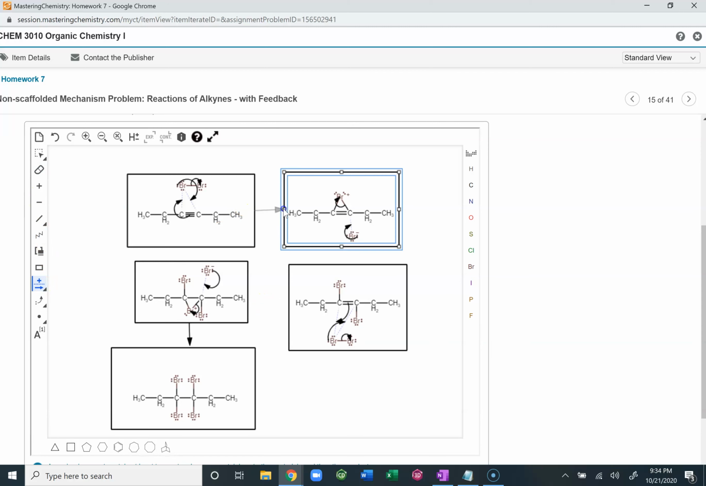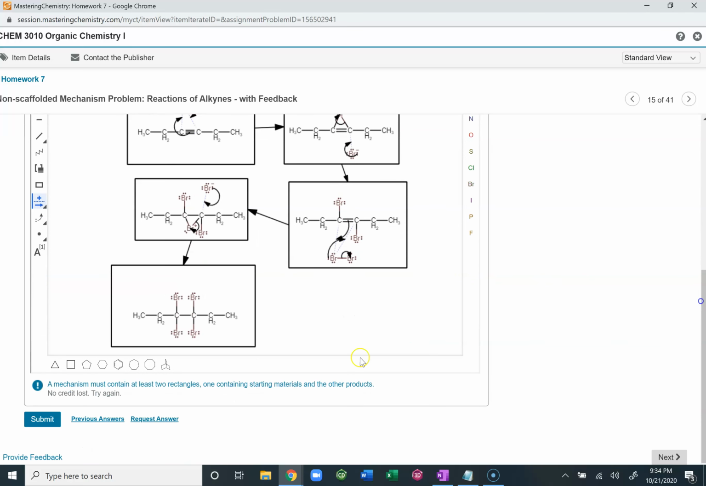Alright, so this arrow from here to here, you need to touch it so it activates it. From here to here. From here to here. And let me delete this. From here to here. Alright. So all those squares need to be touching.